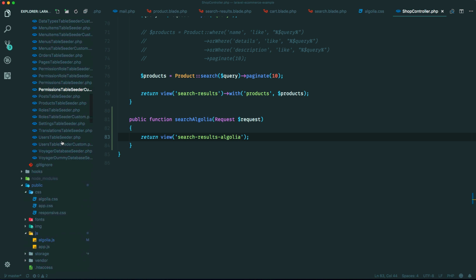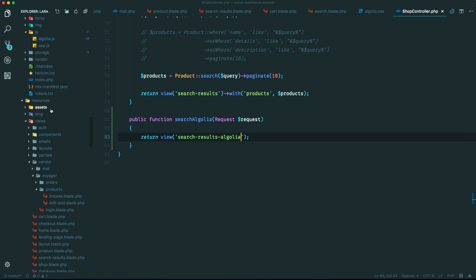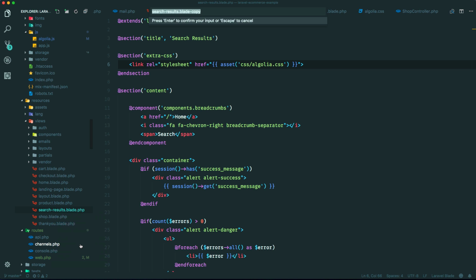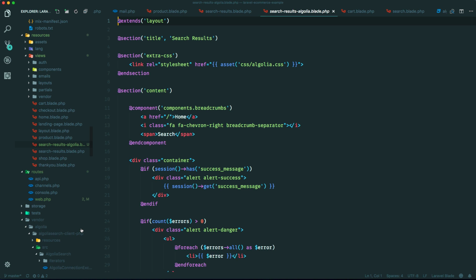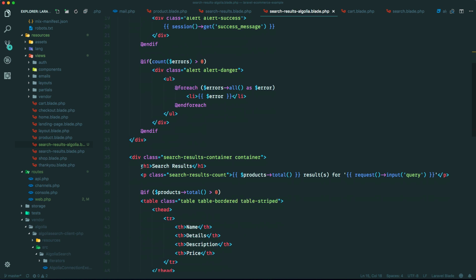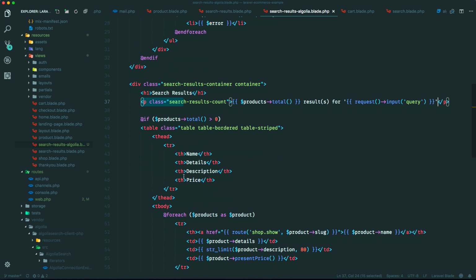So into our resources, views, where is it? Search results. Yes, this one. So let me just duplicate this. Call it search results Algolia. And all of this is still good. And we'll keep this, and everything else we'll take out.